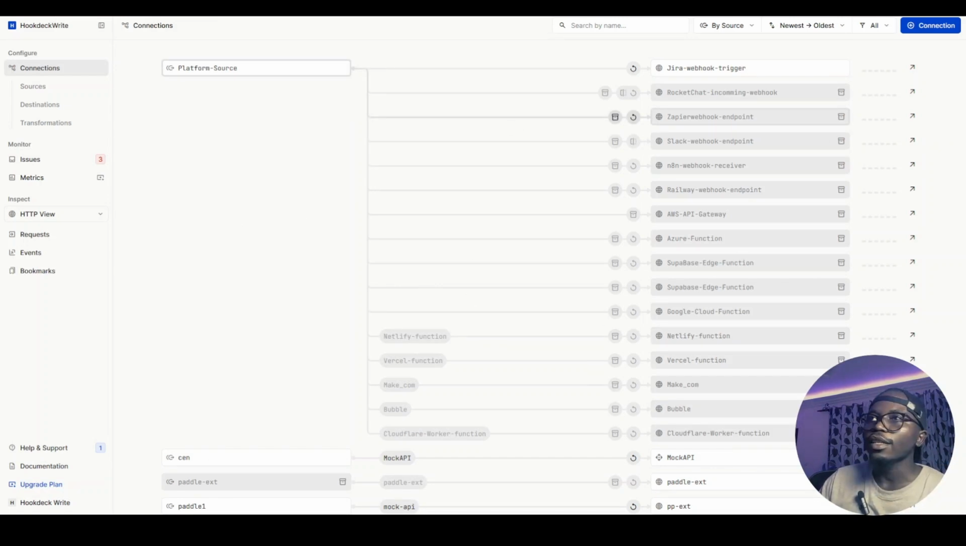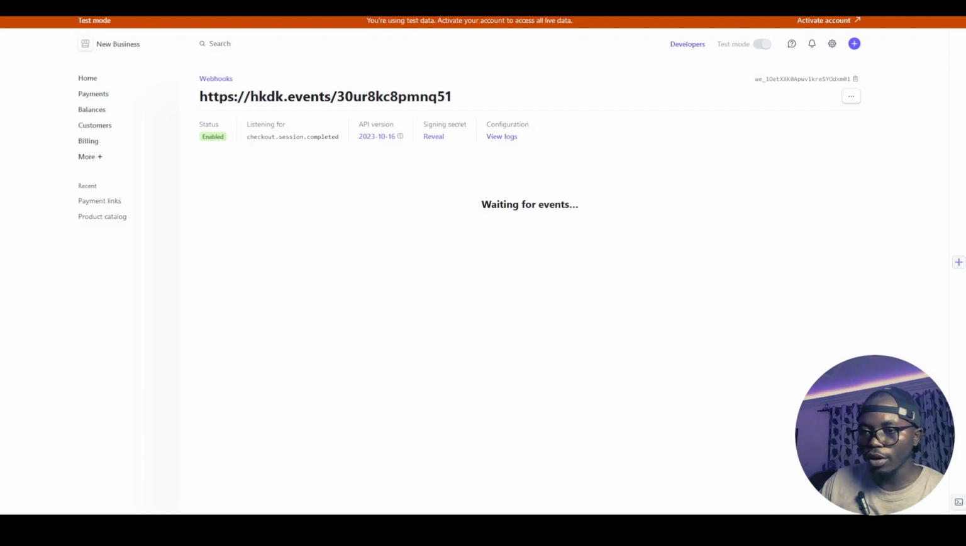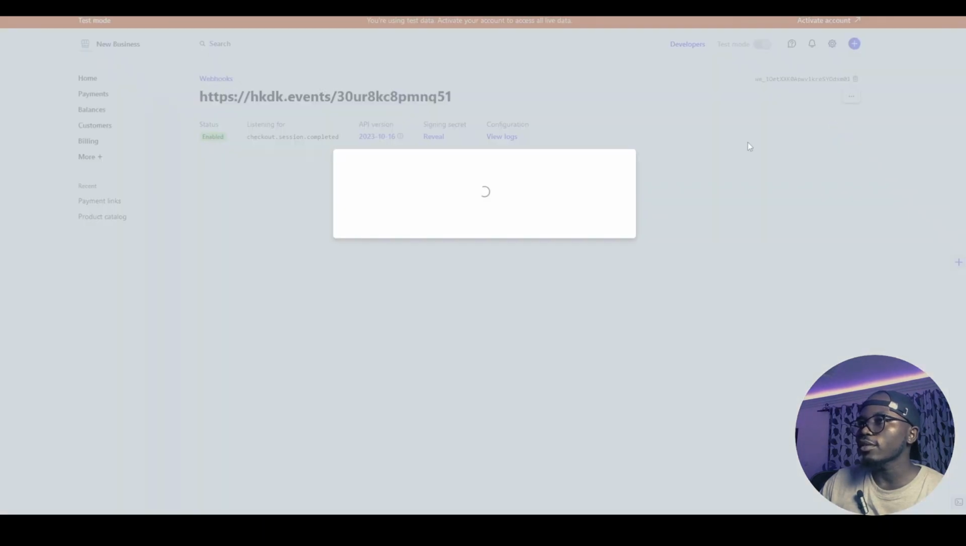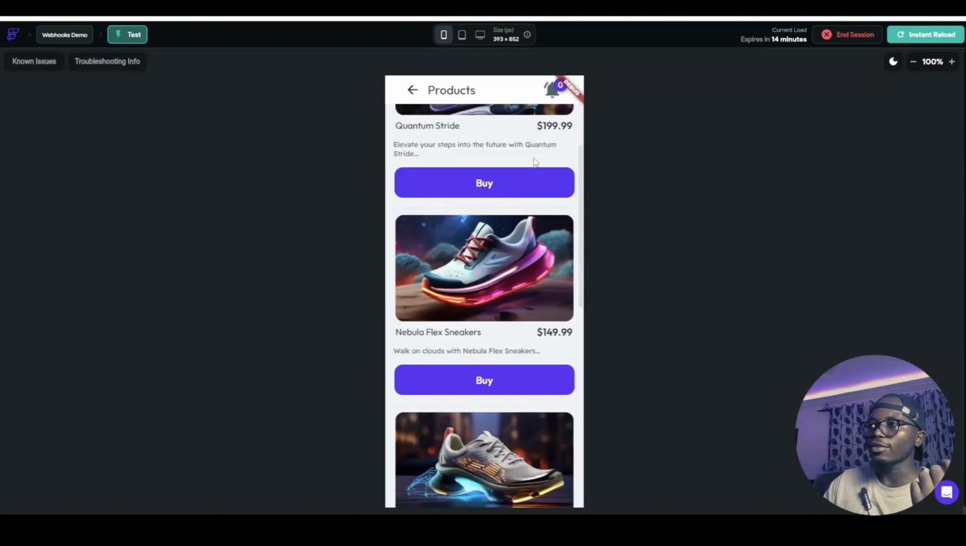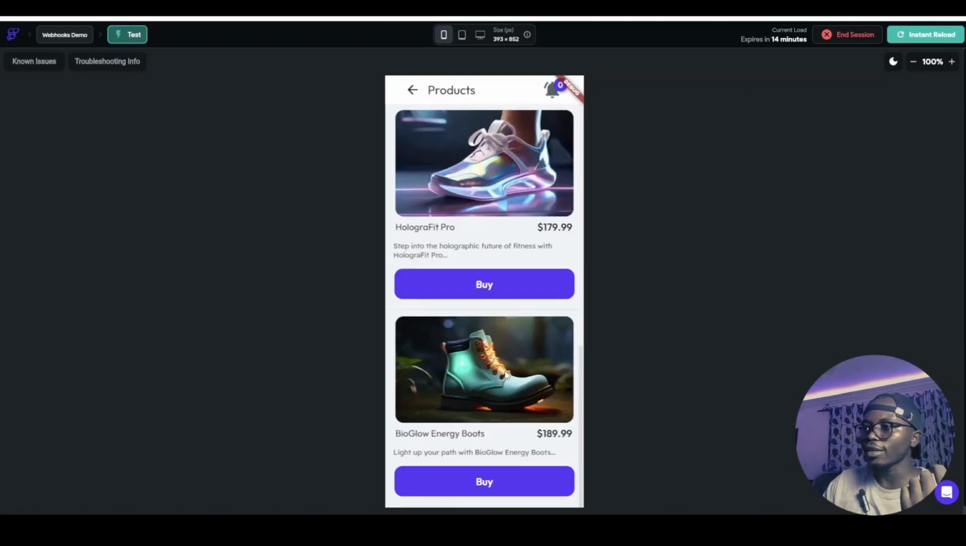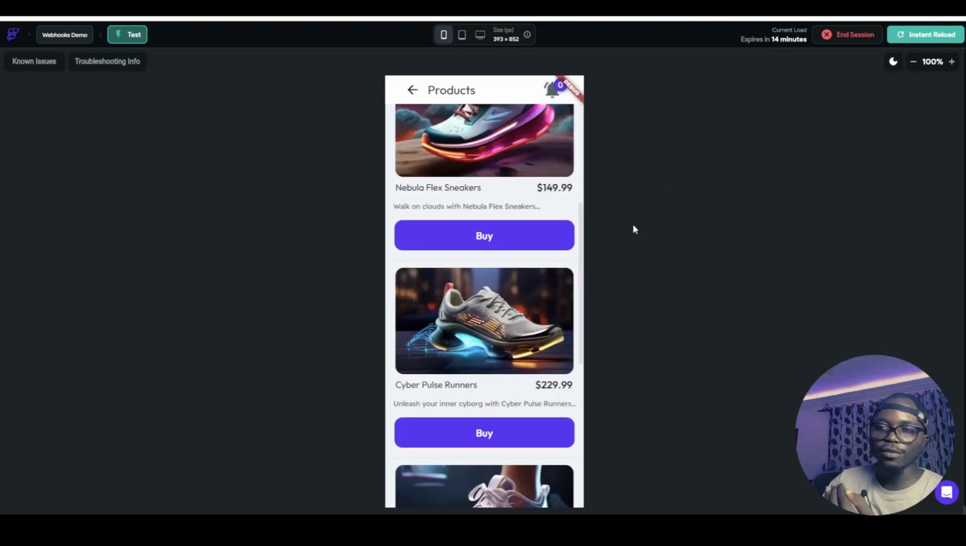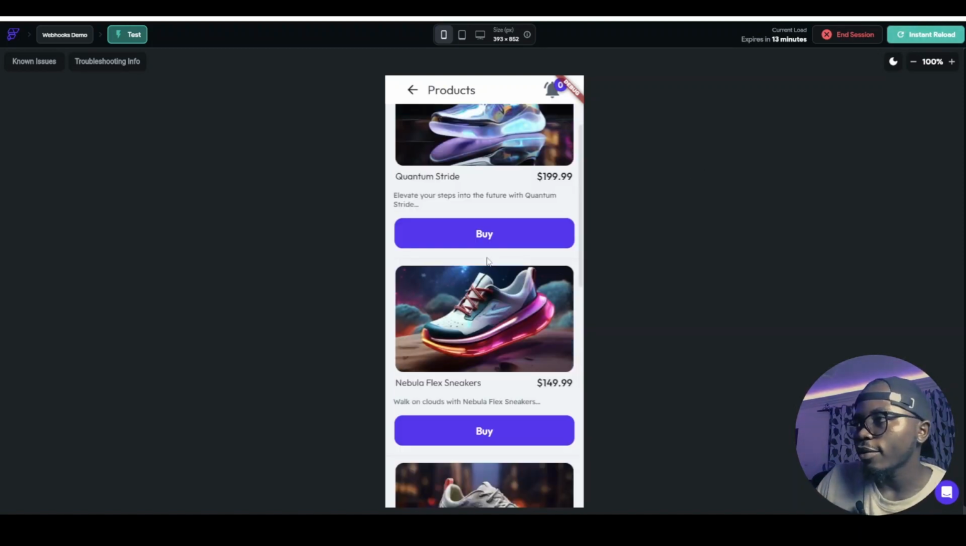So back here, let's tie this to our BuildShip URL so that any request that is coming there goes directly to BuildShip. So I'm going to update details, and instead of this Hookdeck URL, I'm going to paste my BuildShip URL, and just the checkout session completed. So I'm going to update the endpoint. So let us run our application, and now we should actually have everything working from end to end.